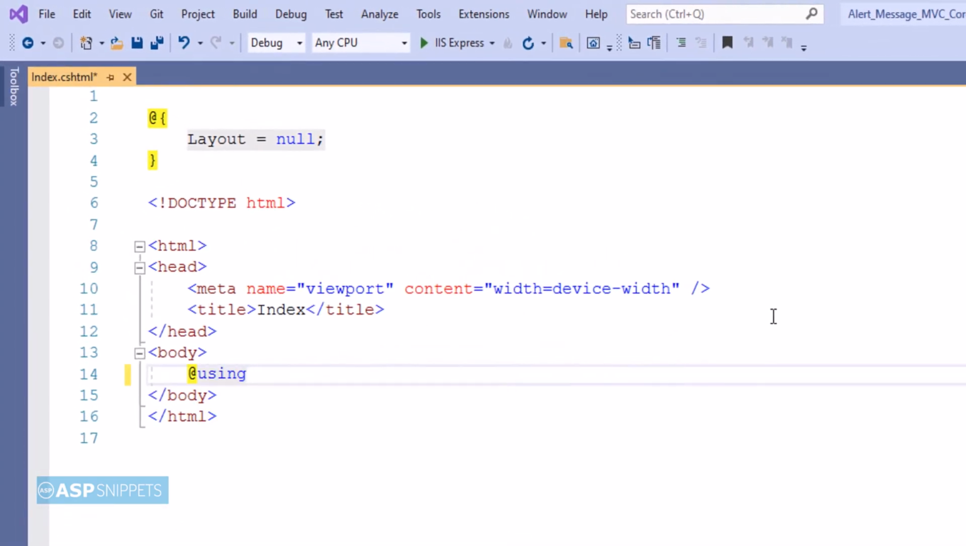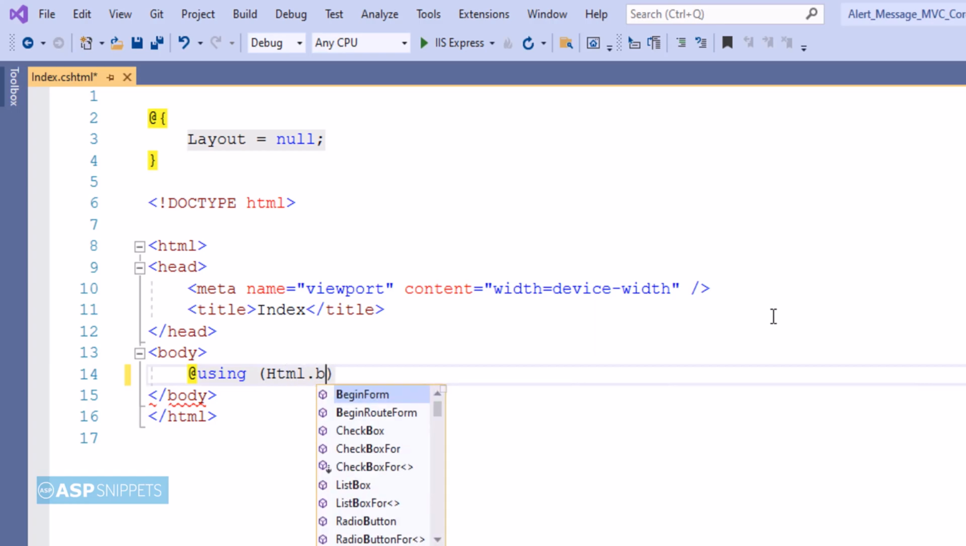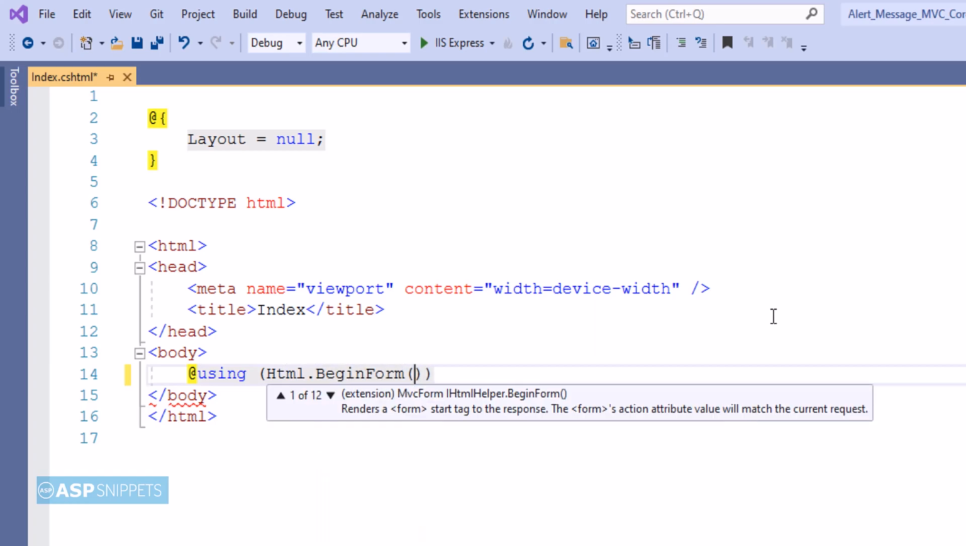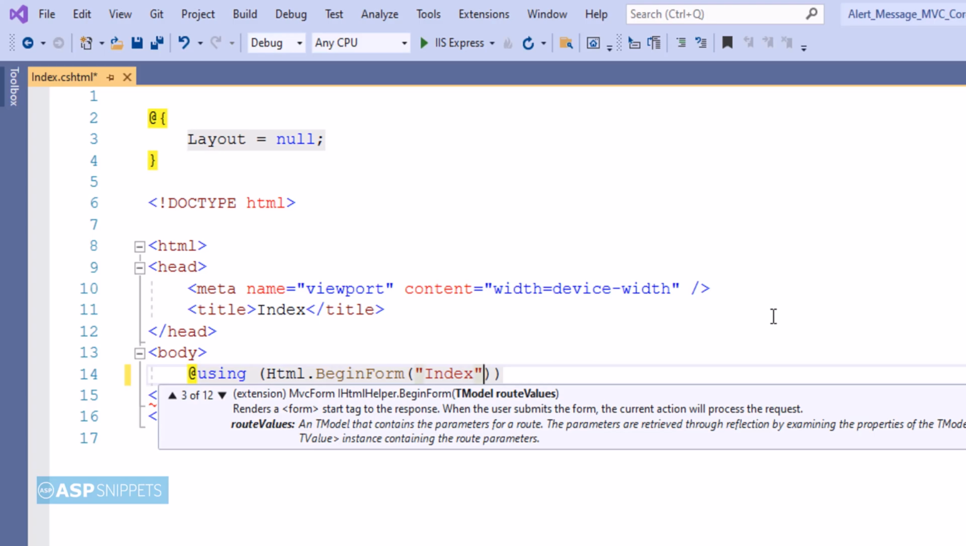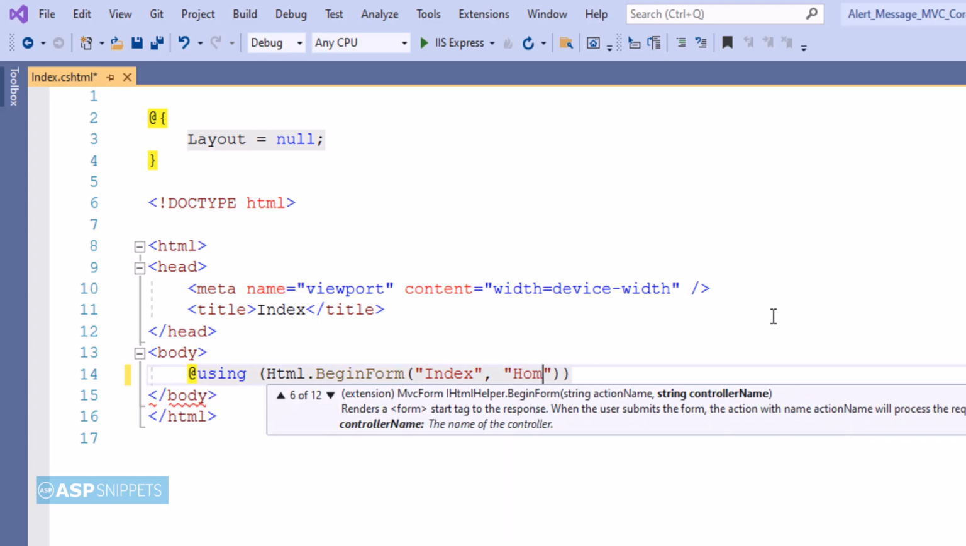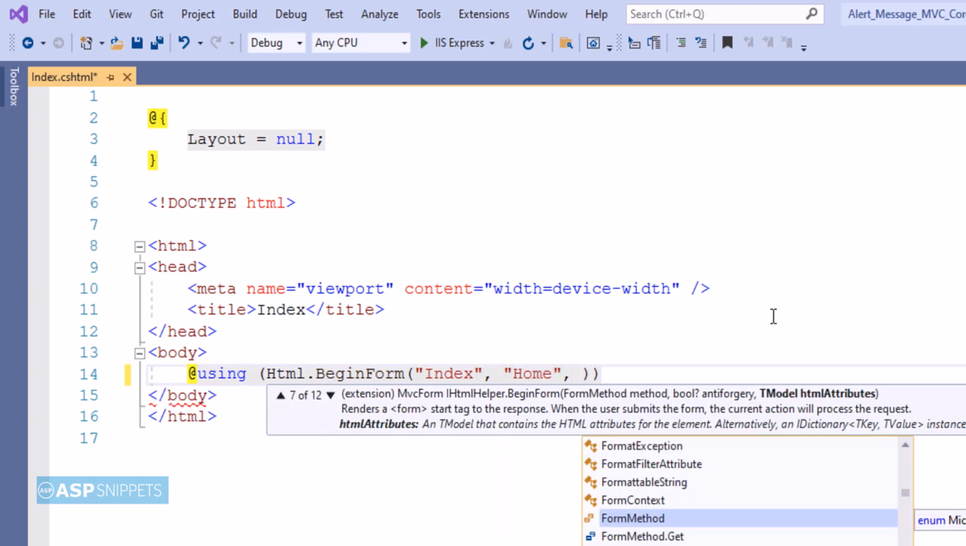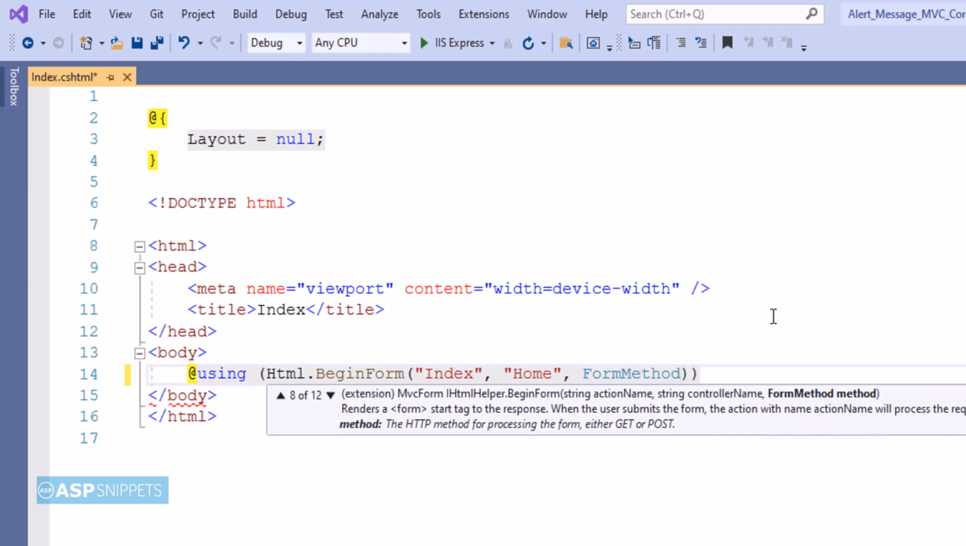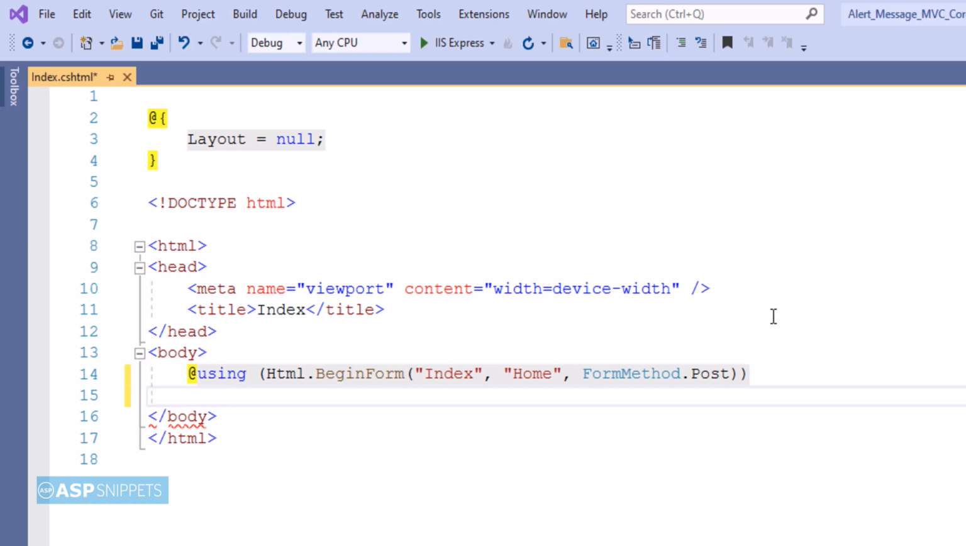Inside the view, I'm creating a form using MVC HTML helper method. I'm making use of BeginForm method. It accepts three parameters. The first one is name of the action result method, which is Index. The second one is name of the controller, which is Home. And the third one is the type of call. In this scenario, it is a post call.